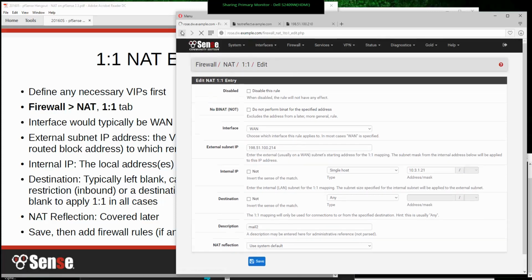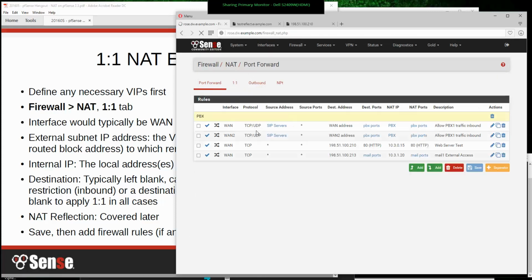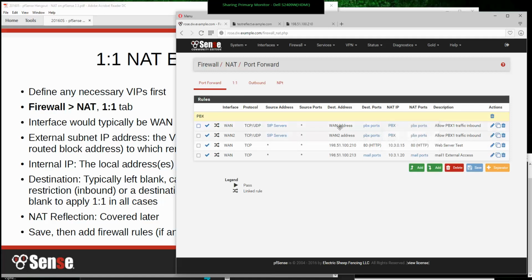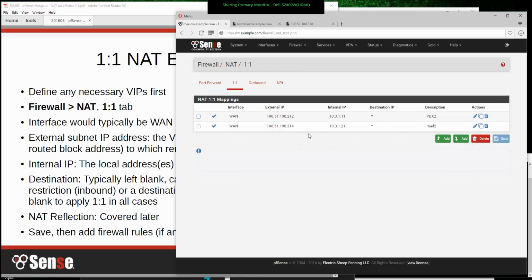Now you see here I have, under port forwards, this PBX example for PBX1 on WAN and WAN 2, and I've got this mail server here on this 213 IP address, and it's using port forwards. And over here on one-to-one NAT, I've got this on a 214 address going to a different mail server and on a different VIP going into a second PBX. So you can see kind of where my examples are going there.